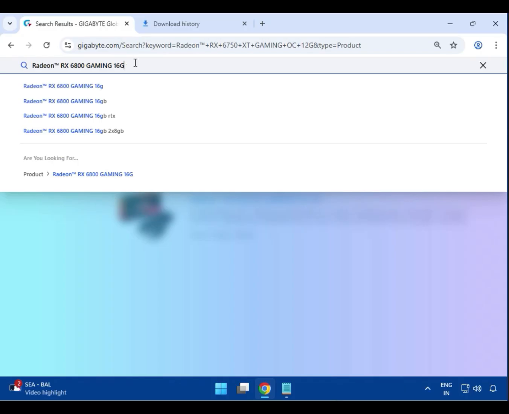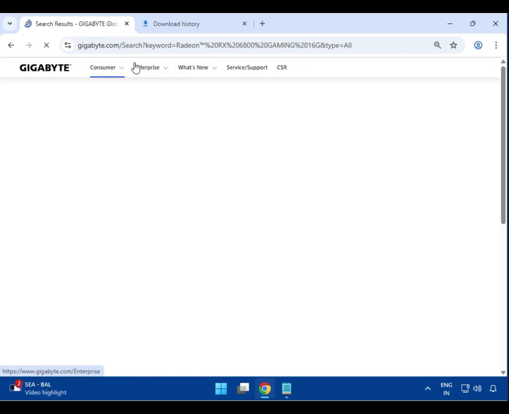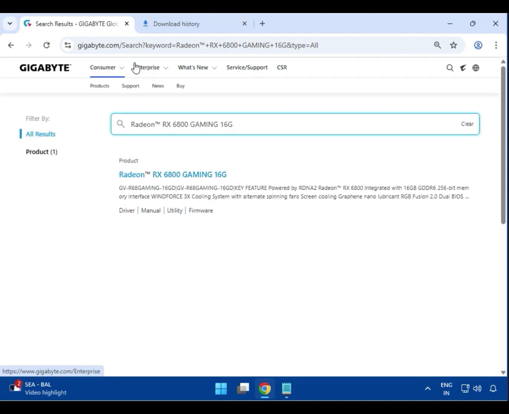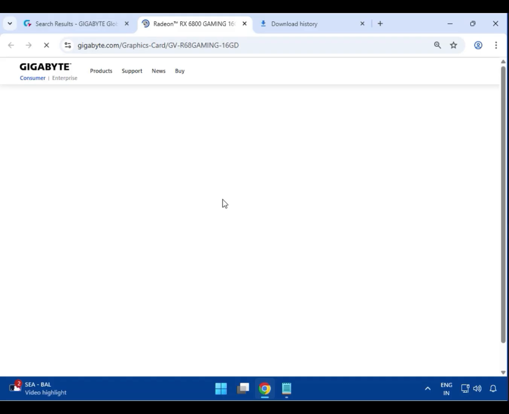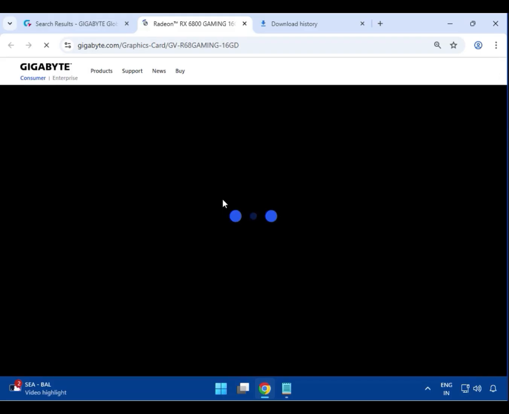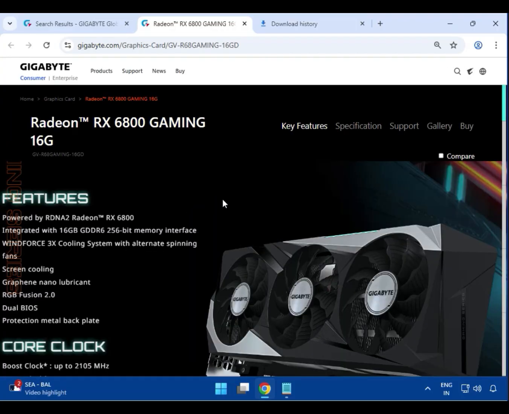Radeon RX 6800 Gaming 16G. After that, search for your graphic card, then click on the product, then click on Radeon Gaming 16G, and then click on support.